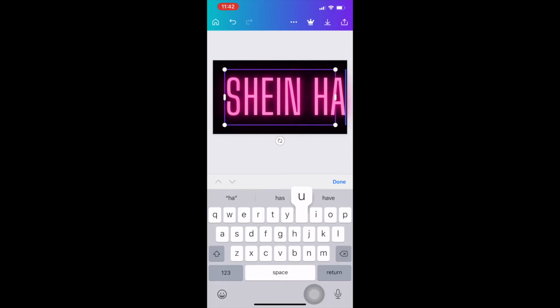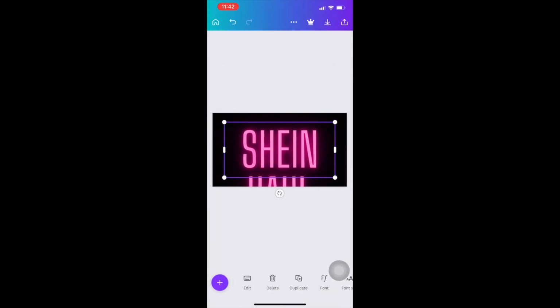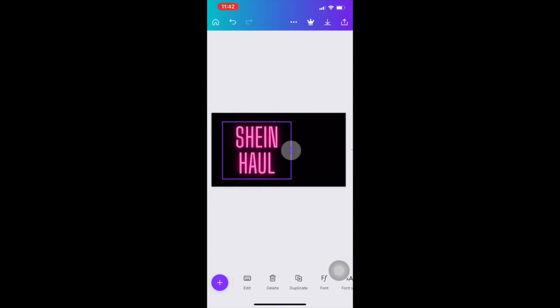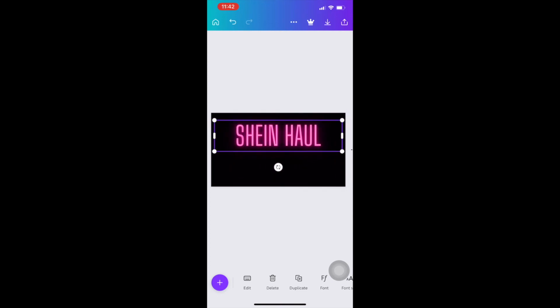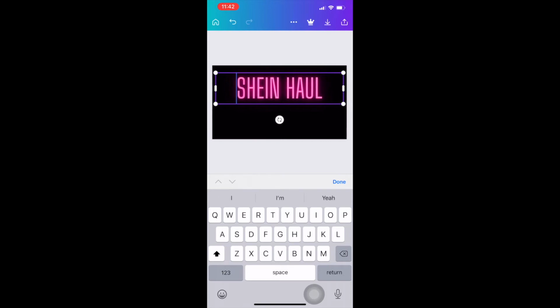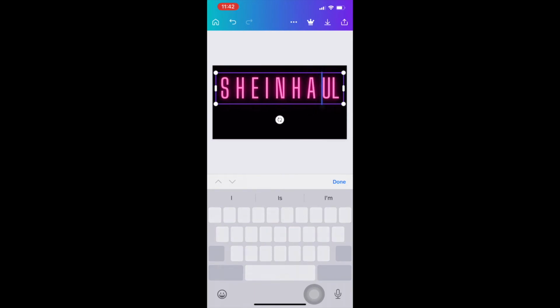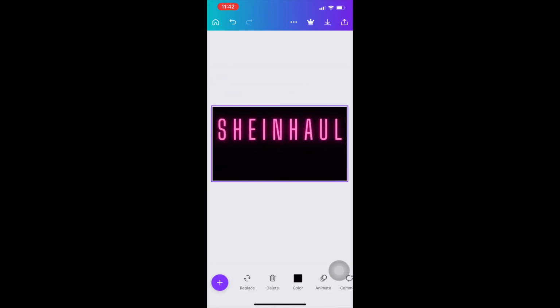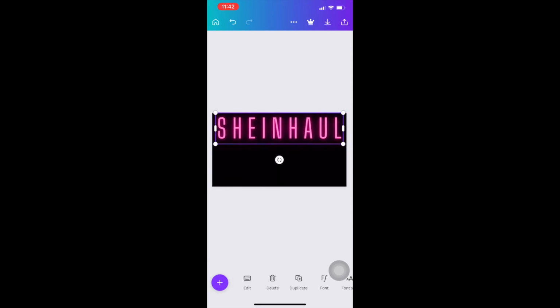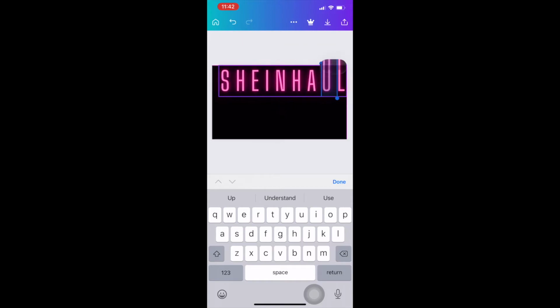I love this font, so I'm just going to type Sheen Hall and make that as big as I want to. I'm going to space it out, and then I'm going to go in between each letter and put a space between each letter because I want this to be spread out across the top of the thumbnail, okay? I don't really care for the words to show, and I'm going to show you later on why, but I'm going to make it as big or as small as I want to, and I'm going to make this white, okay?